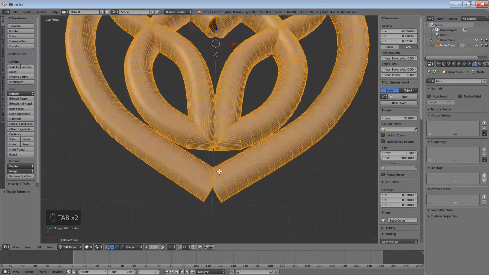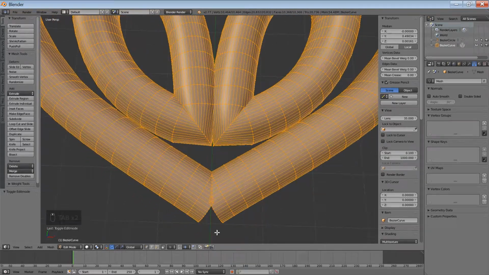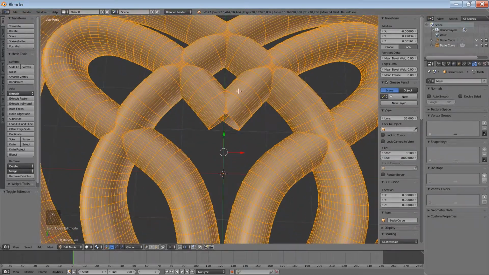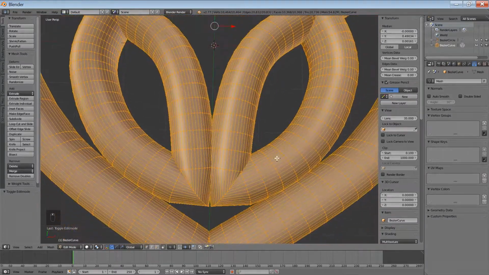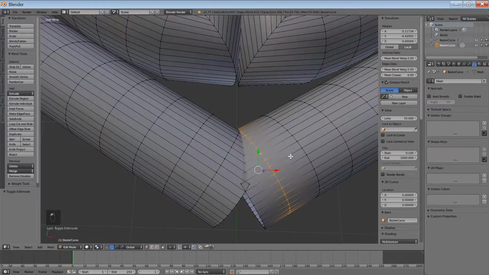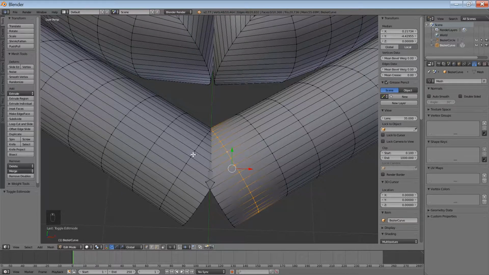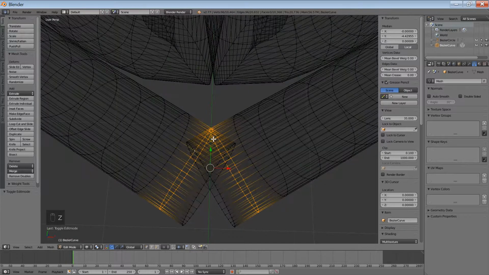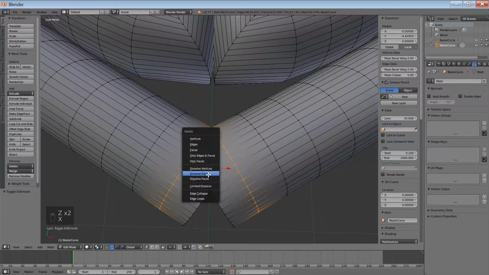I'm going to combine these two little guys here. Sorry for the little confusion there. I have a tendency to mix my head up between Maya and Blender. But yeah, these two are unnecessary edges. So I'm just going to hit X, delete edge loops.